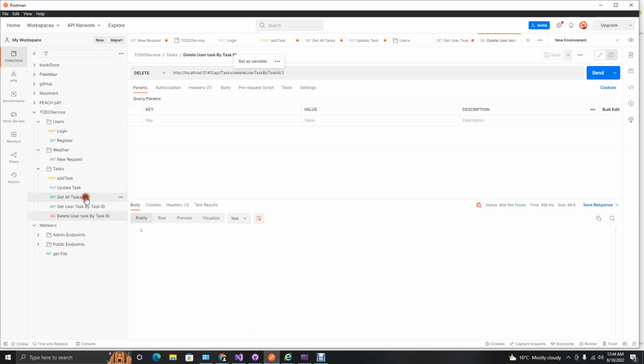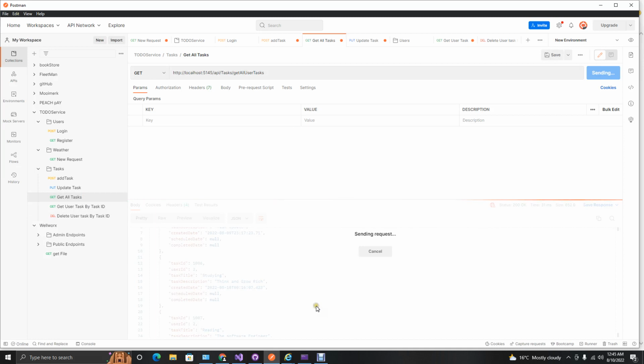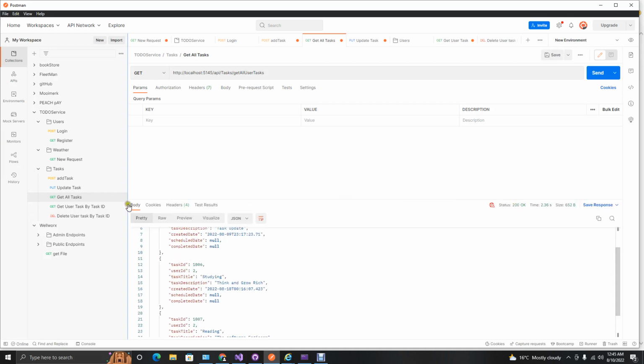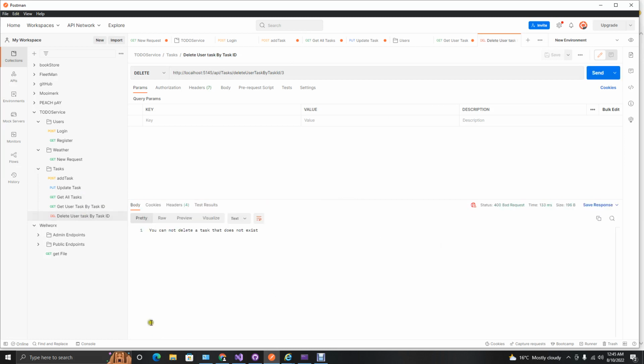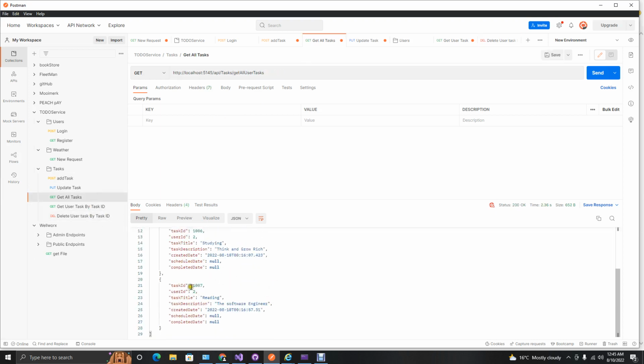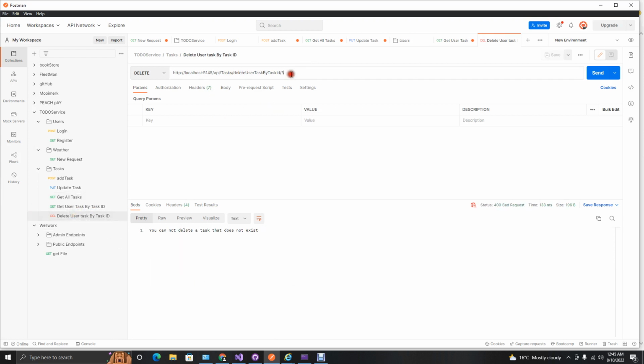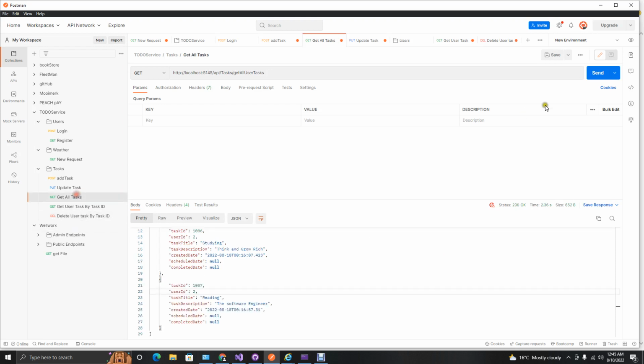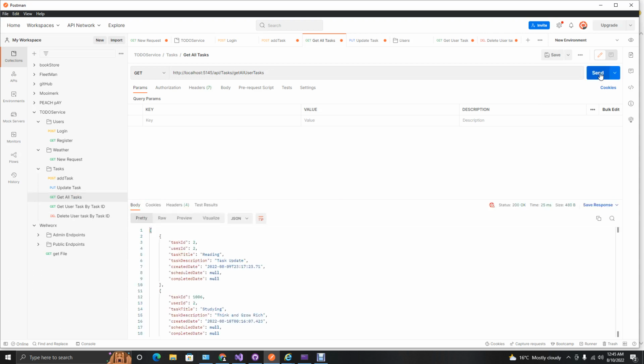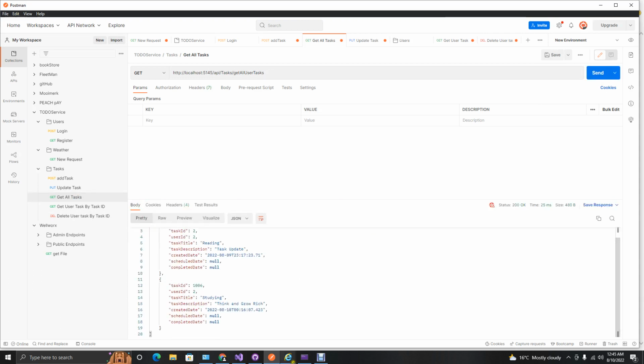I think this is running get all tasks. This should be able to work. Yes, so if you want to delete task 3, you cannot delete a task that doesn't exist. So if we want to delete task 107, it should say you've successfully deleted that task instead of returning the actual task. But anyways, now we see that task is actually deleted.